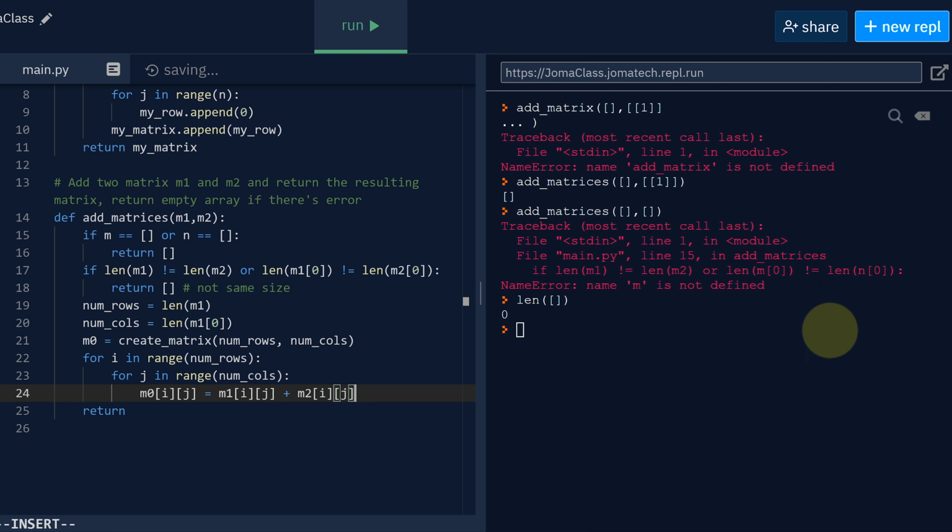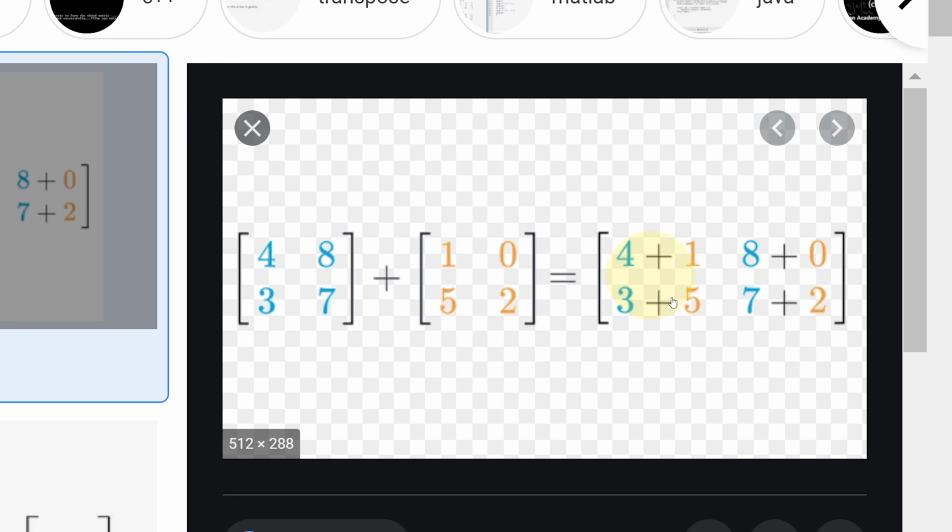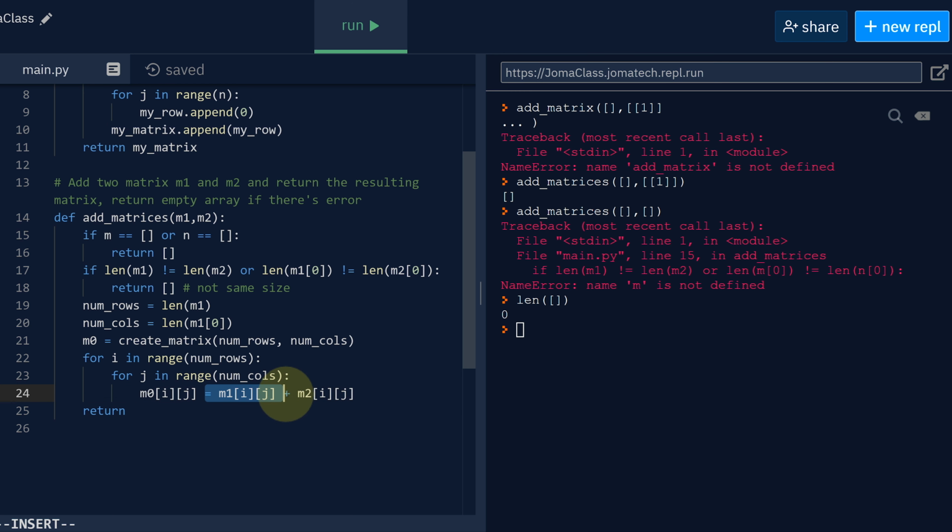So essentially what we're doing, if we look back at the image, is imagine if this is M0. For each cell, for example, we start at 0, 0, which is this cell, it's going to be equal to 4 plus 1, which is the 0, 0 cell of the first one, plus the 0, 0 cell of the second matrix, right? So this is M1, this is M2, this is M0, where we are defining M0 as M1 plus M2. Sorry, I meant M1 plus M2. And then that's pretty much it. And then you return your matrix, M0.